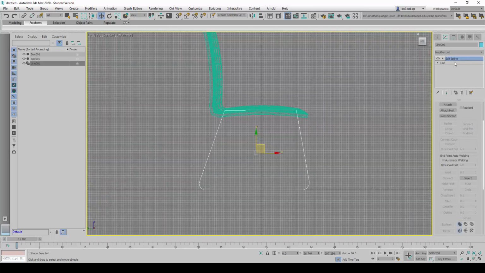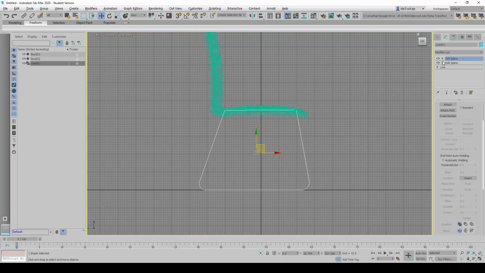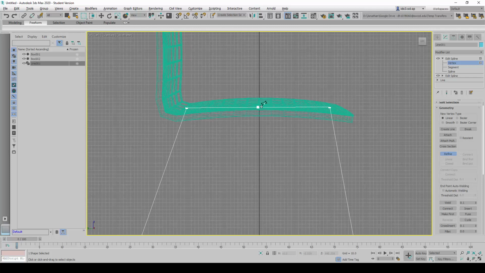So I'm just going to add another command stack. I'm going to click on Editable Spline one more time, in case I ruin this, I can still save the rounding base below. With this, I'm going to go to the vertex selection mode here, and click on Refine, and then click on Refine here, and click on Refine, so that I can add another point down here.